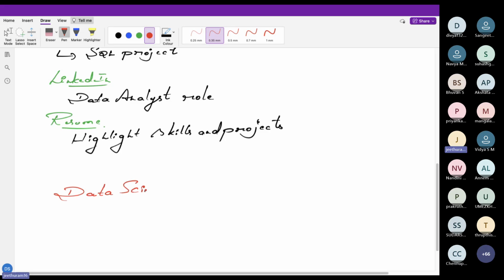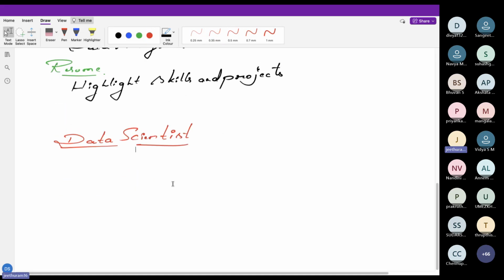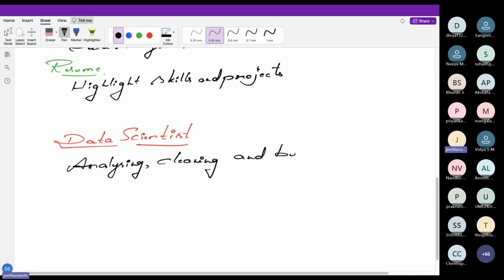data scientist. So when I say data scientist, these people focus on, again, even they work on analyzing, cleaning, and predicting, or building models to make predictions.